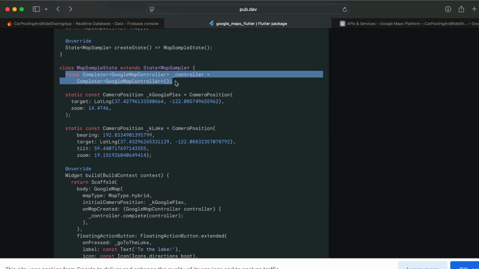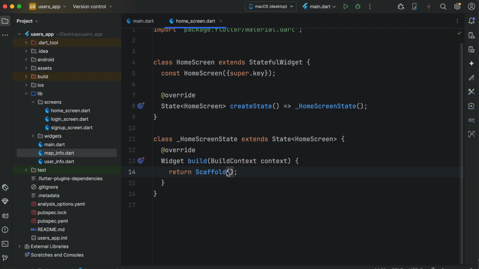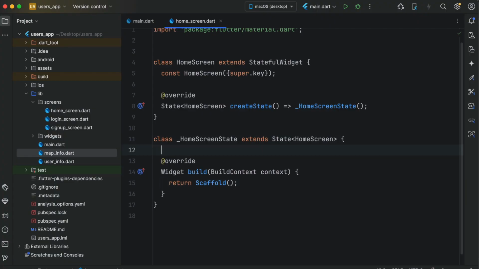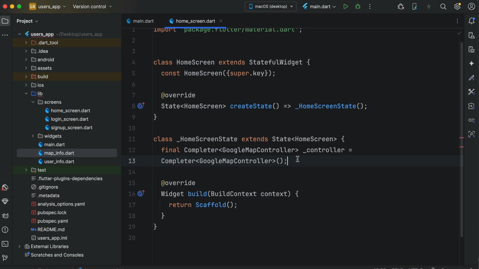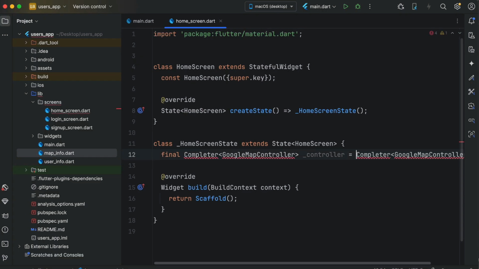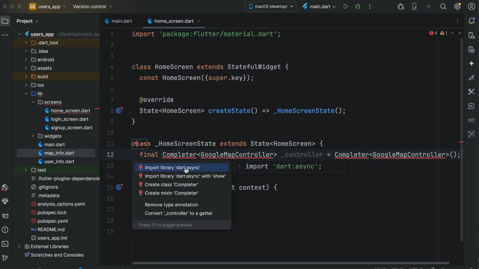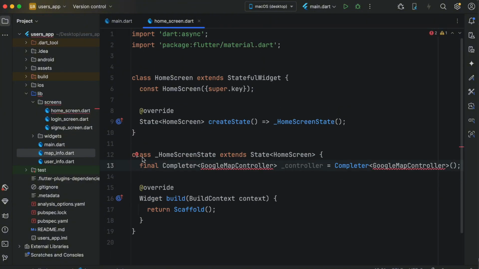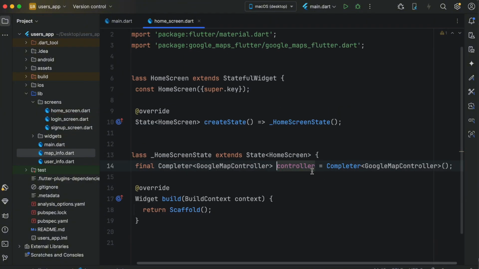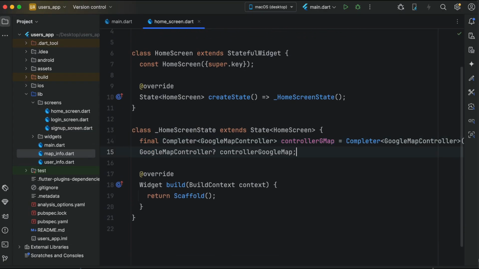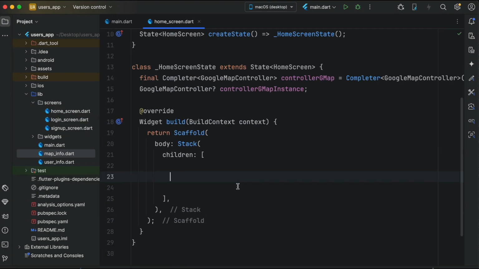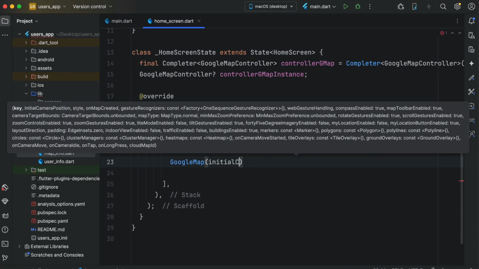So copy this piece of code, which is for an instance of Google Map controller, and using this we will basically control the Google Map. So let's quickly define this, and then we define the controller map instance, body stack, children widget, and then Google Map.